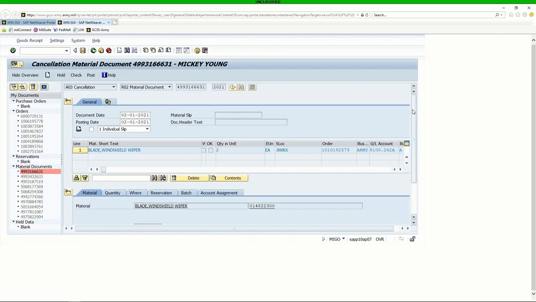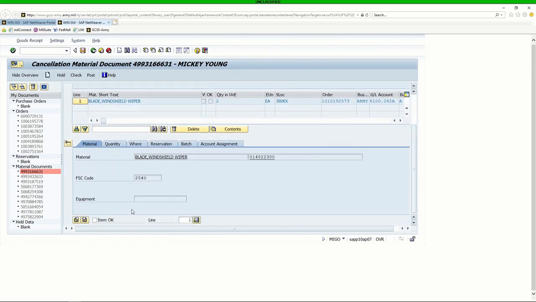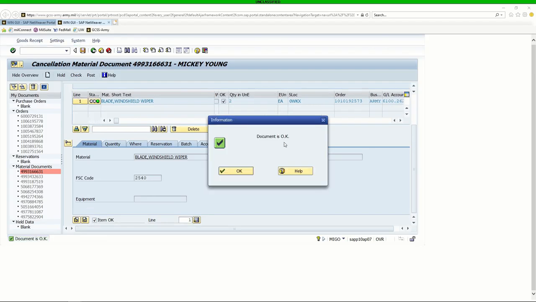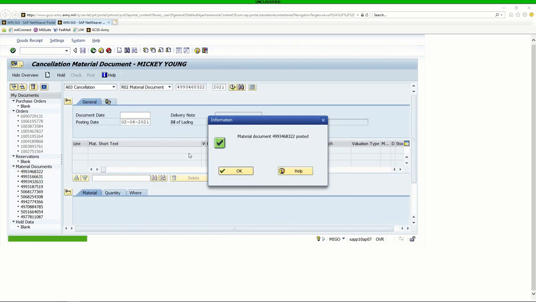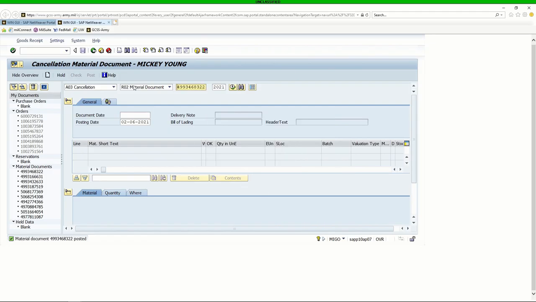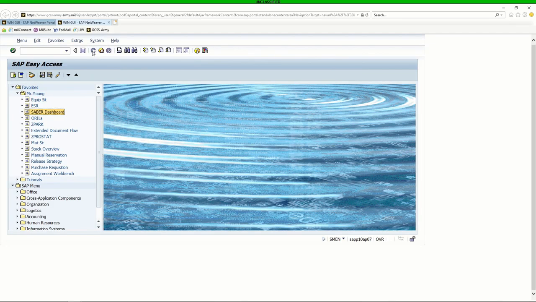All you want to do is scroll down if you have to. My computer's kind of messing with me. So what we want to do is item OK. Click item OK and then go up and check it. Document is OK. So once you get that, then you can go in and post it. And you can see that it has been posted. So we're going to click OK, and then we'll back out.